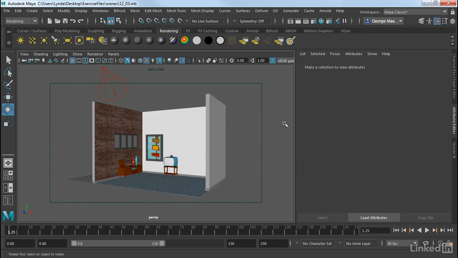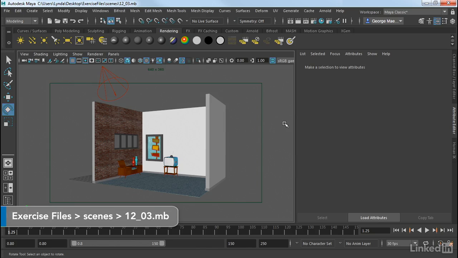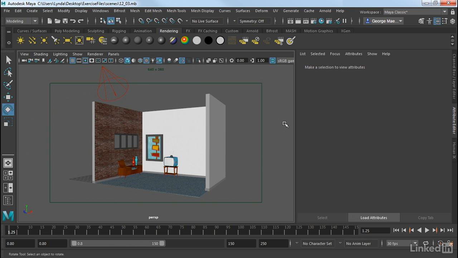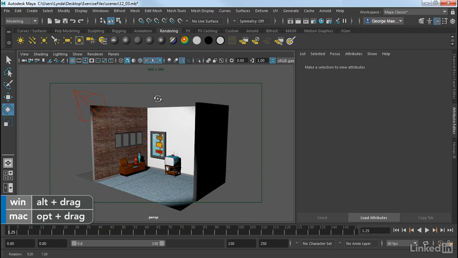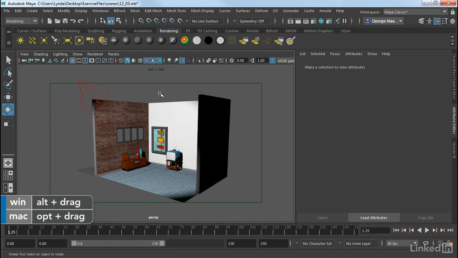Now let's take a look at lighting in Arnold. We're first going to look at standard Maya lights and how to use those as Arnold lights. I have a simple scene here, and if we go into lighting and use all lights, you'll see that this light is casting on this scene.